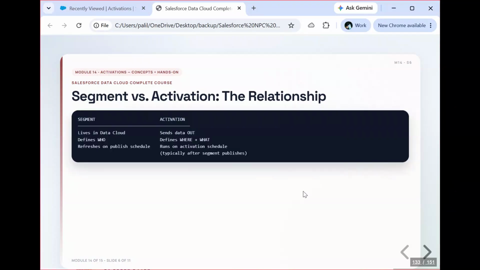Let me clarify the relationship between segments and activation. A segment is the audience definition. It lives in Data Cloud and refreshes on its own schedule. An activation is the delivery mechanism. It runs on its own schedule and pushes the segment data to the configured destination. They are linked: the activation always pulls from a specific segment, but they are configured and scheduled separately. Typically, you set your activation to run an hour or two after your segment publishes, ensuring the activation always uses the freshest data.